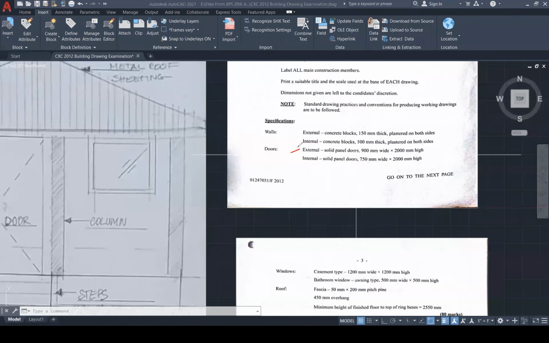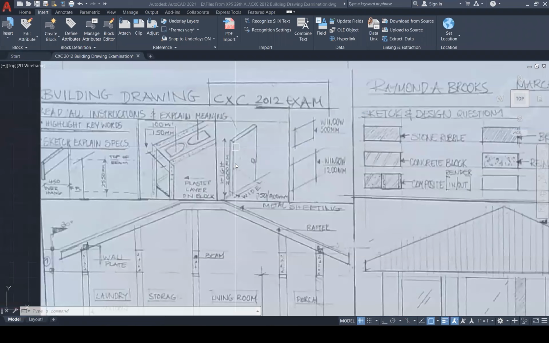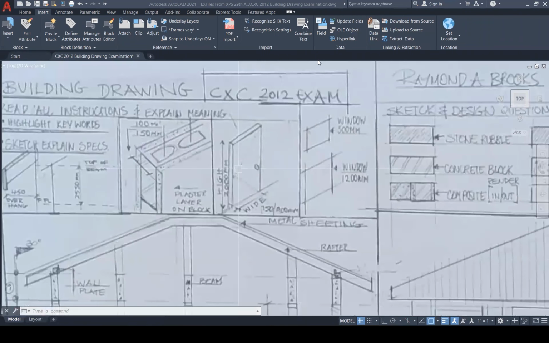Next thing, doors. Both external and internal doors. They are 900 mil wide by 2000 mil high. This is a tricky thing. Some students get confused here with the width and the height. And because they're confused there, they don't know what to do and they guess. So let's look at the diagram here that I have, which explains how to interpret this message.